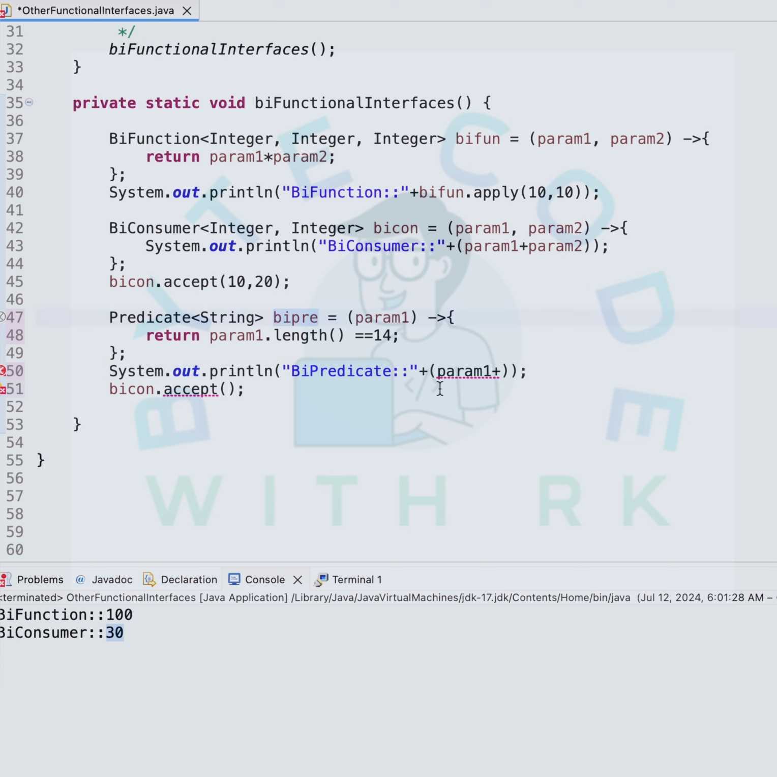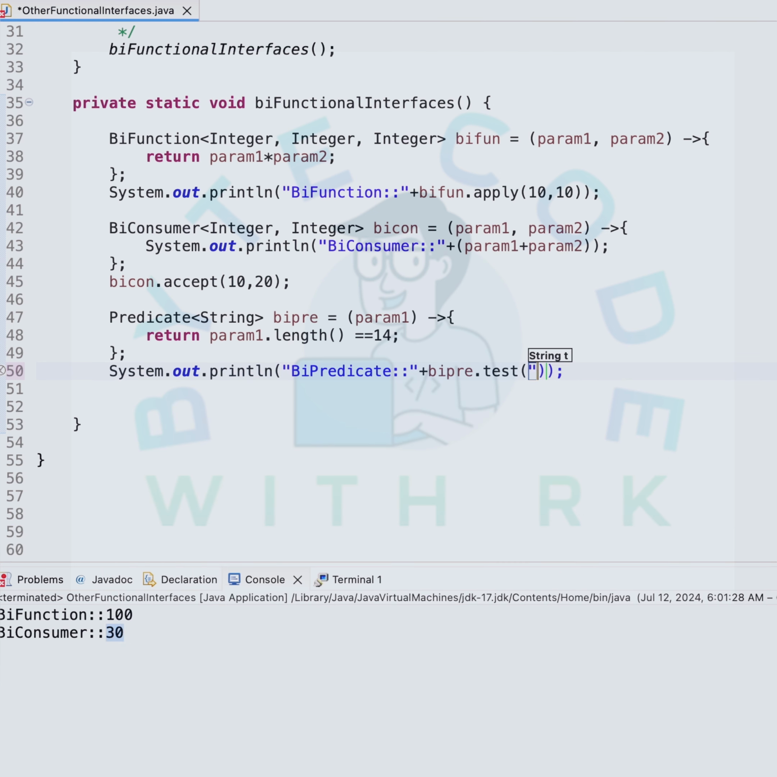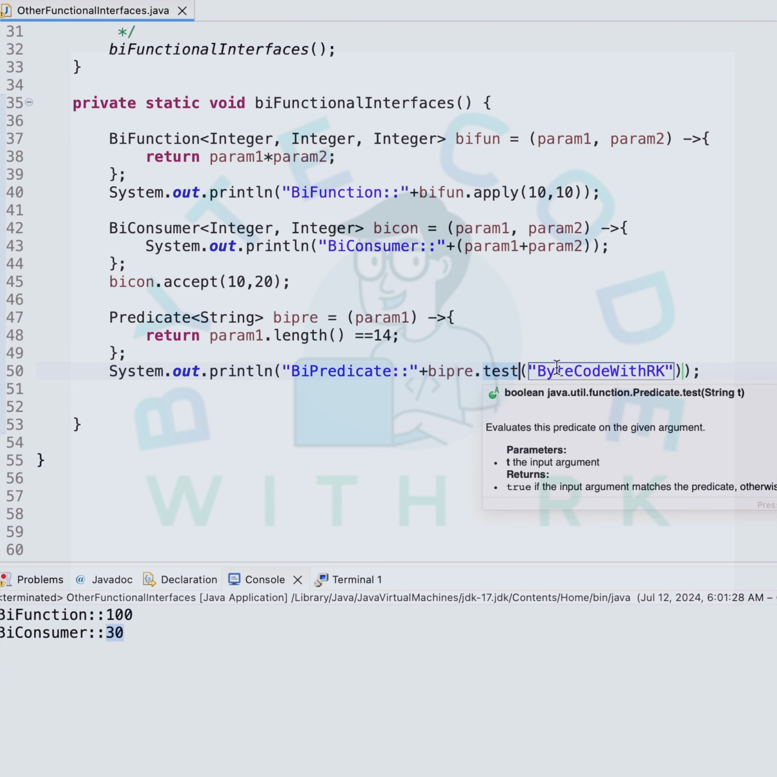By predicate, right? So I would like to remove this first of all. Dot test is the method. Okay, now I am passing bytecode with rk as input. Now if you see here, Predicate is the function interface which takes a single input parameter, param1 of type String, and returns a boolean value. So here I am calling the test method, that is the abstract method. For that I am passing bytecode as an input.